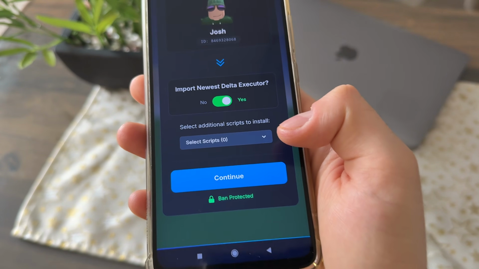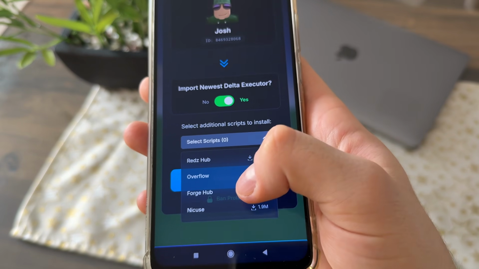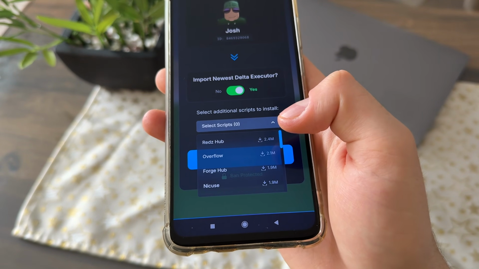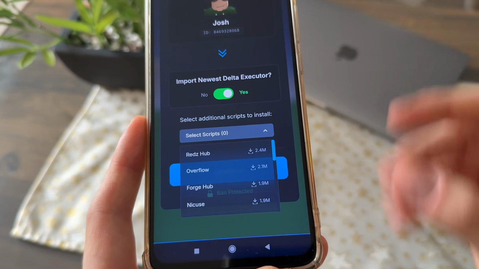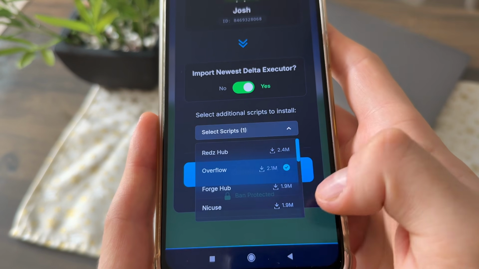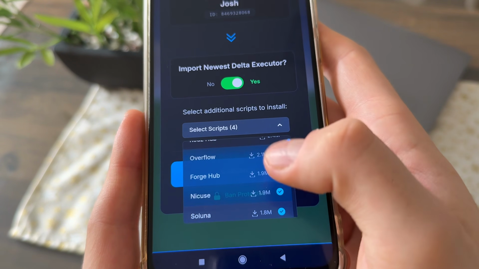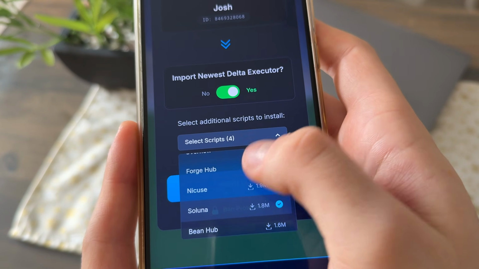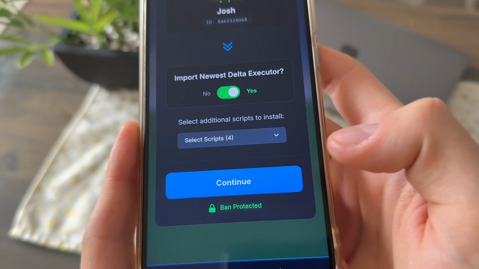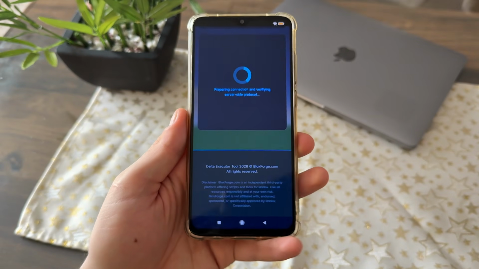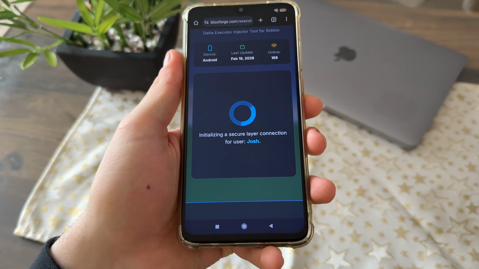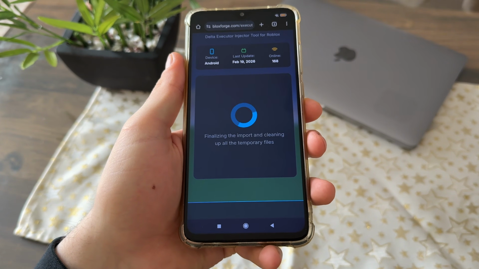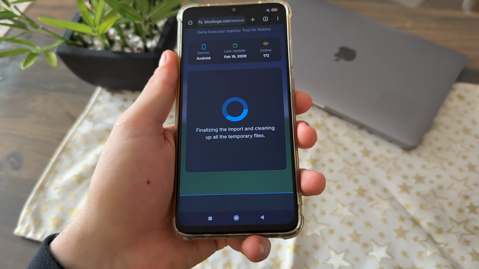And now we will have to click import newest Delta Executor, and if you want, you can select additional scripts to install along your Delta. So these scripts will be installed 100% and they will have their key, they will be also activated. So I will select these 4 scripts: overflow, forge, NICUs, and Soluna. So I will just continue with this. If you want, guys, you can continue only with Delta, but I will go with these 4 additional scripts. So let's see what we will get.